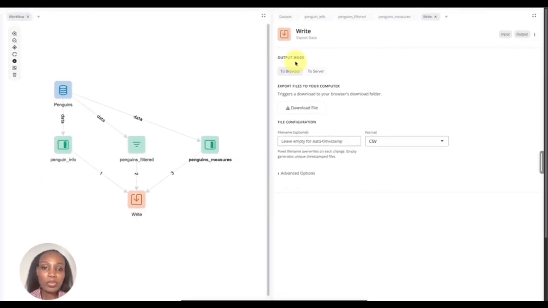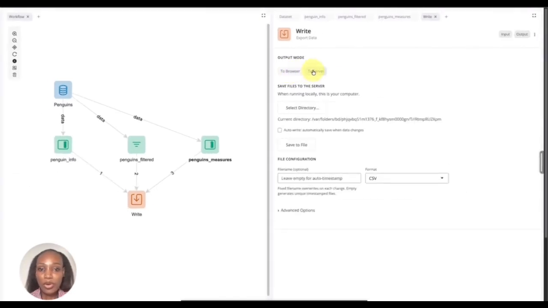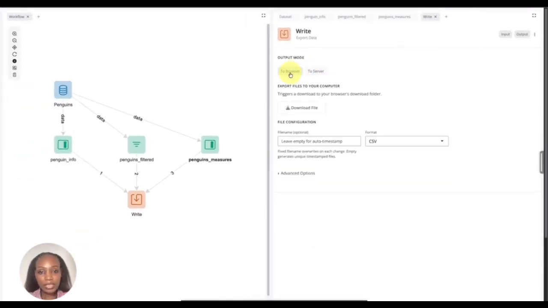Here we have two possibilities to export the data: to the browser or to the server. Select to browser. It would simply generate the file and save it directly to your computer. Before we download the data, I would quickly show you the other options you can use.